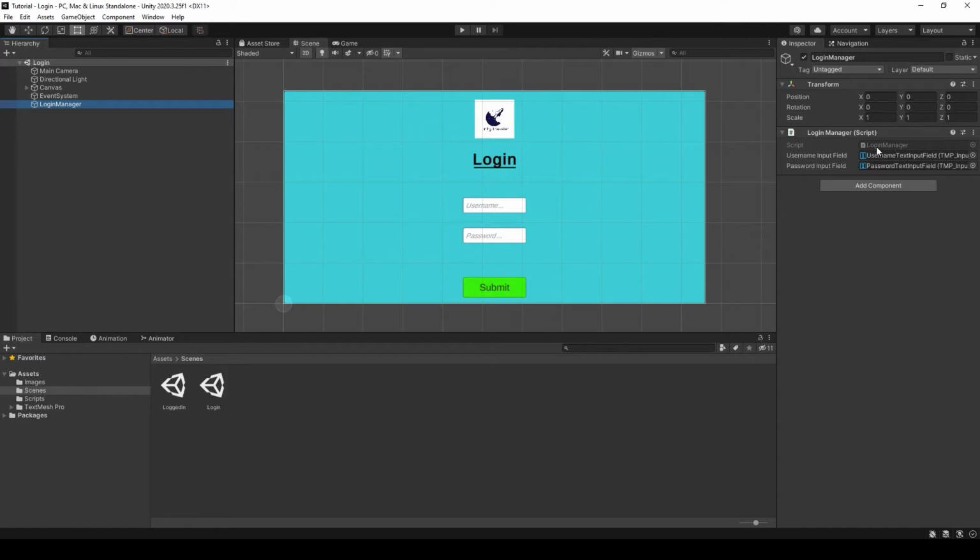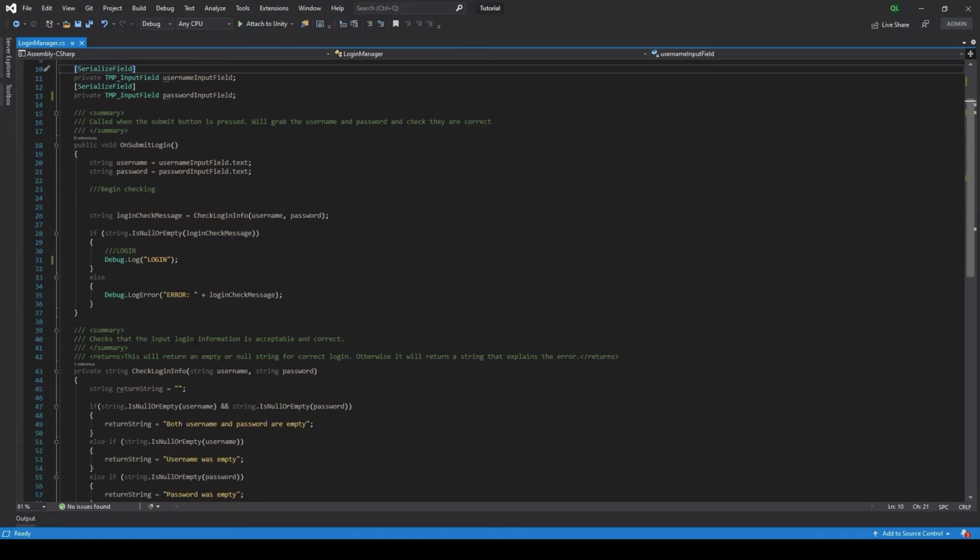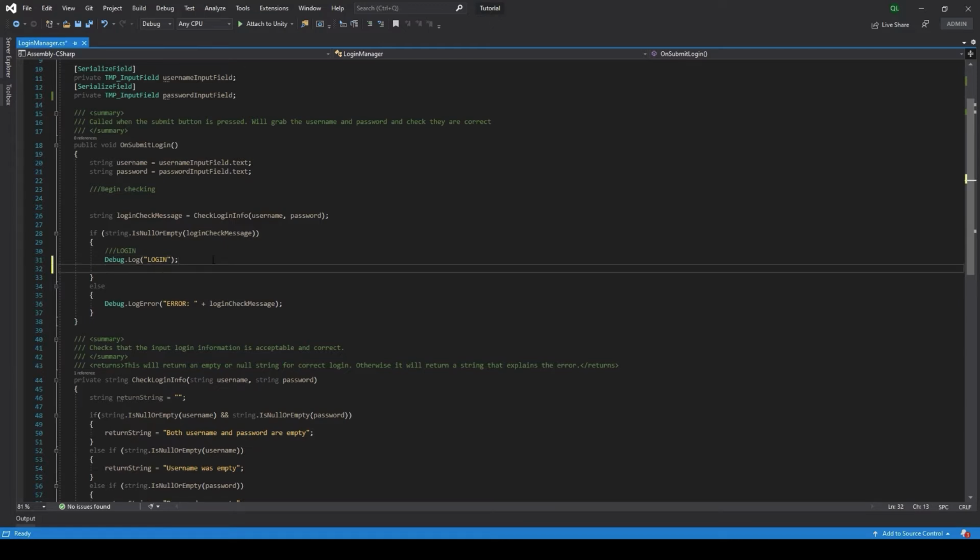I'm going to open up this login manager script. It should launch Visual Studio for you. And then you can see here, this is from our last video. This is where we were checking if the information was correct and then logging in if it was. Technically we were just debugging or logging that they should log in at that point. So now let's actually implement that.